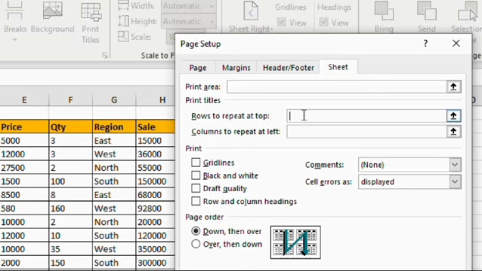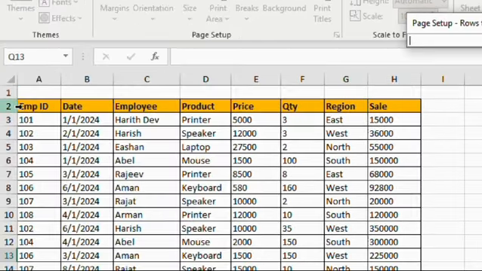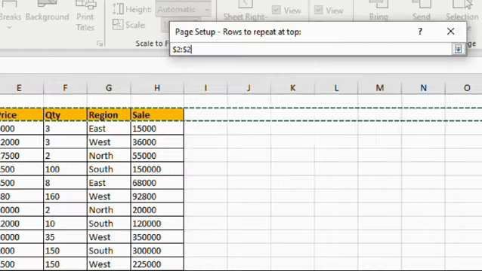Now in that window, look for the rows to repeat at top field. Click on the small icon at the right of this field. Got it. Do I select the row that contains my header now? Exactly. Click on the row that contains your header. If it's in the first row, select row 1.